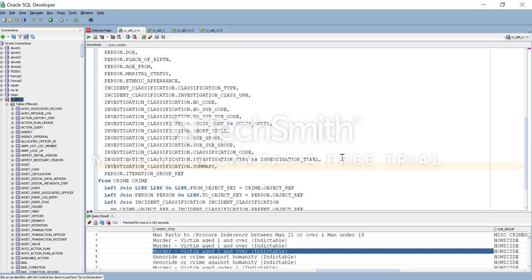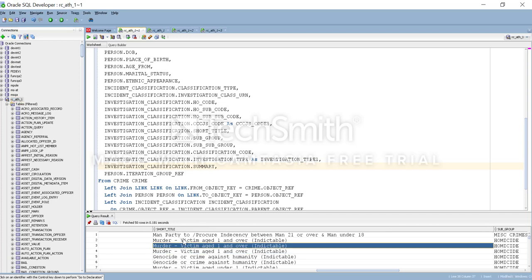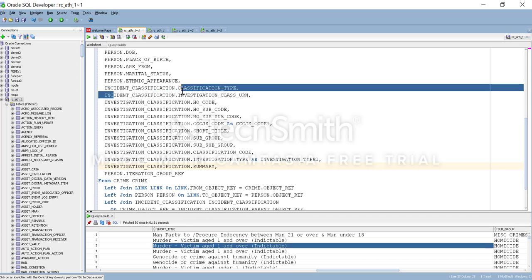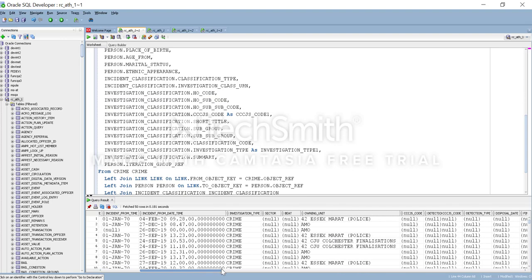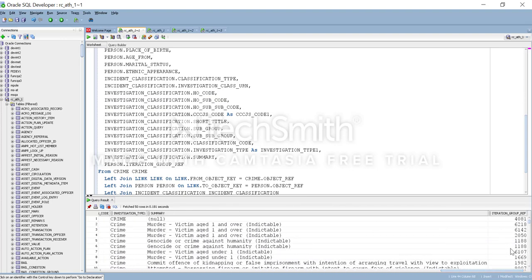From object type equals crime and to object type equals person, with the link reason of suspect, were used. However, it is important to note that the crime table does not contain the actual description of the offense classification. This detail resides in the investigation classification table, which is a child of incident classification, which in turn is a child of crime. So these tables were connected using parent object ref and the URN to arrive at the short title. Once I had this data set, each suspect was identified by the iteration group ref, and a count was performed for the number of investigation classifications. This formed my dependent variable.